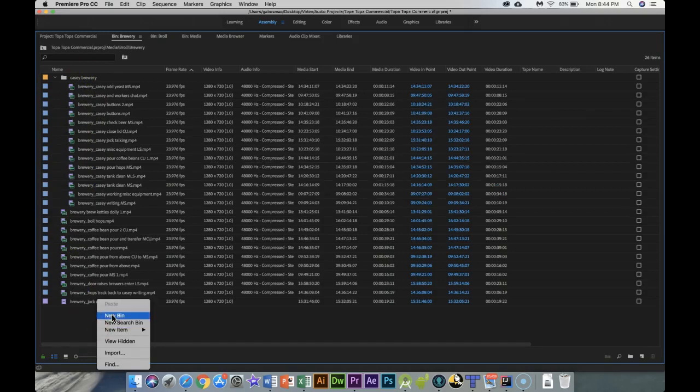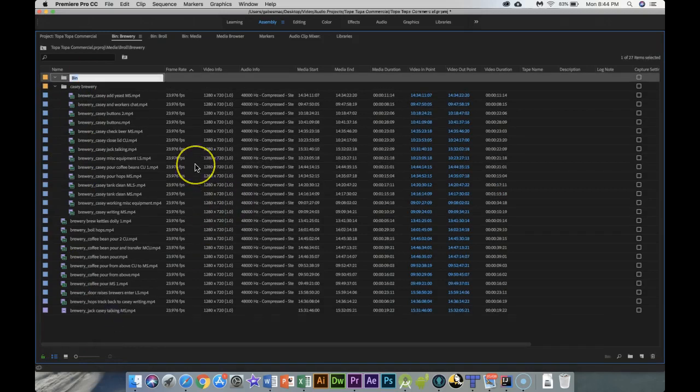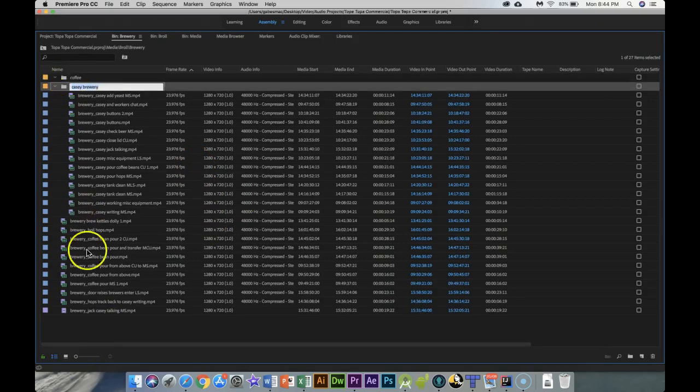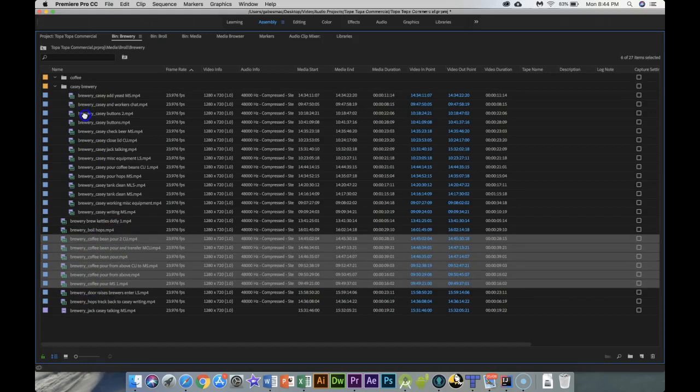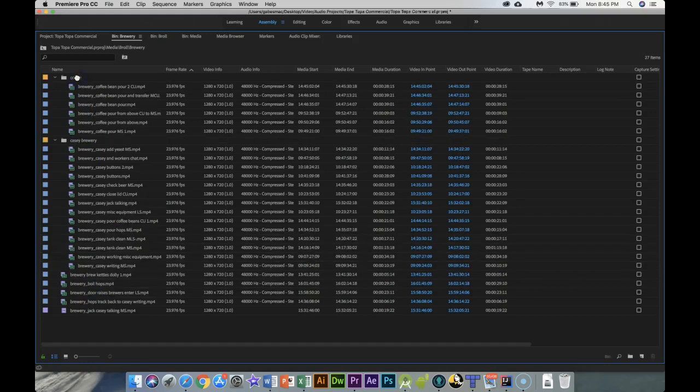I can, again, right-click, New Bin, and I could put this one as coffee, and then start selecting my stuff. Shift-click, drag and drop. Not really anything different from almost any other program that we used before.